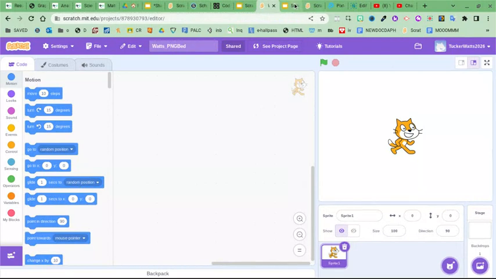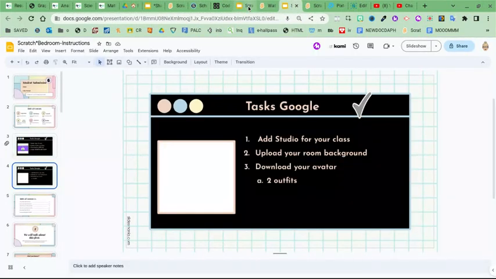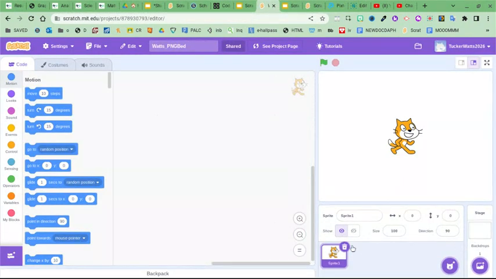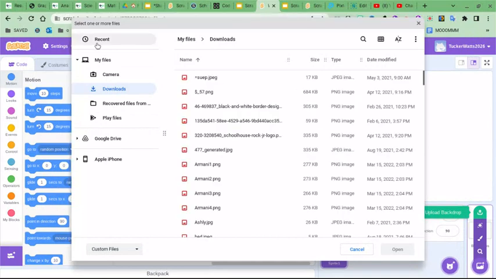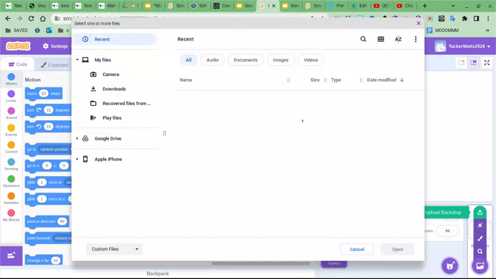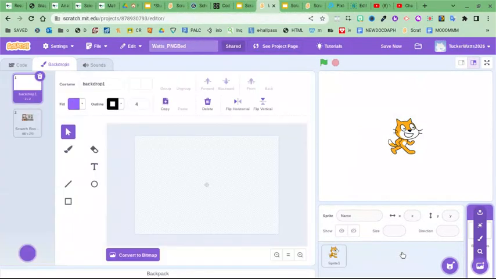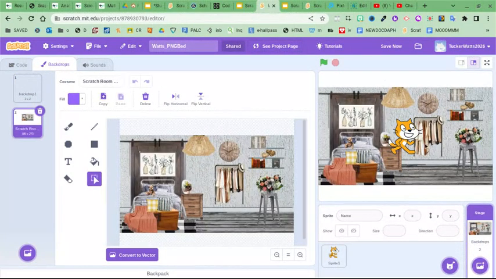Okay. Task 2, upload your room background. So we're going to come here to our slide. Remember earlier today we downloaded that backdrop. So come over to the right hand side, the little backdrop icon in the bottom right corner, choose a backdrop, hover, don't push anything, scroll up to the very top, upload backdrop. You're going to look in your recent files. Recent should be where it's at, or downloads, and it should be called Scratch Room Code. Open that up. That's the file you just did. So that should be your room background.